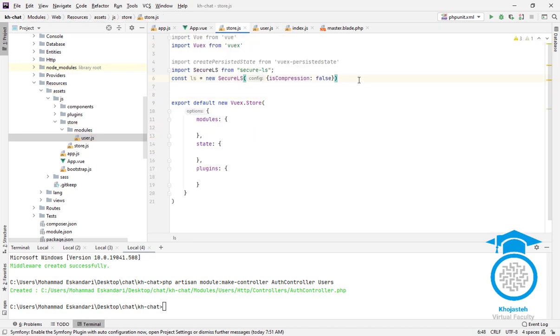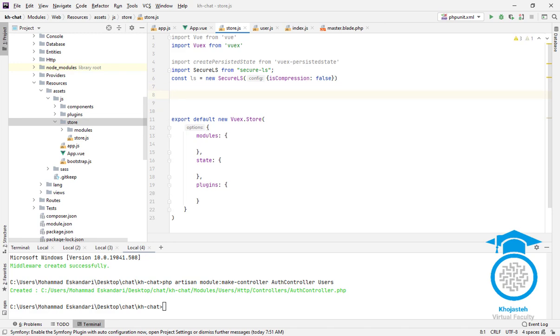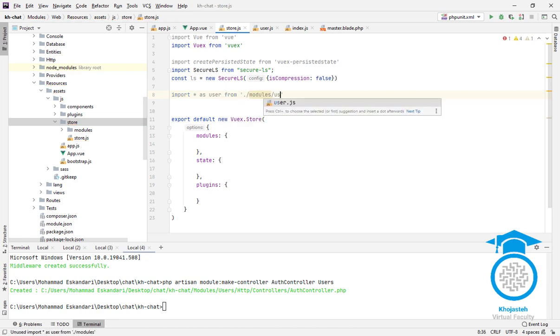Now let's import our user.js. So import everything as user from modules user, and eventually we can simply use this here.